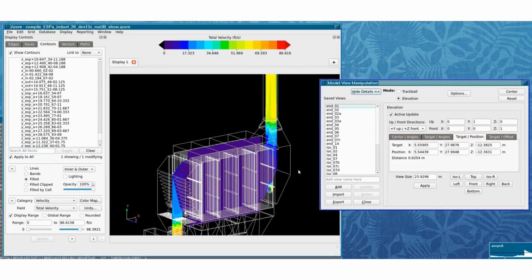Target and position is, I'm looking at a certain point on the screen, and this is where my position is, where I'm viewing it from. And if you're familiar with Fluent, this is the same thing that you give it in Fluent when you're setting up a view. Your target and your position and a view size, and that defines your view in Fluent.